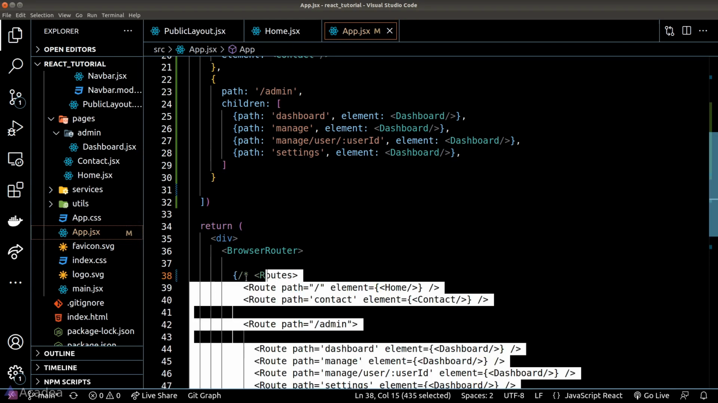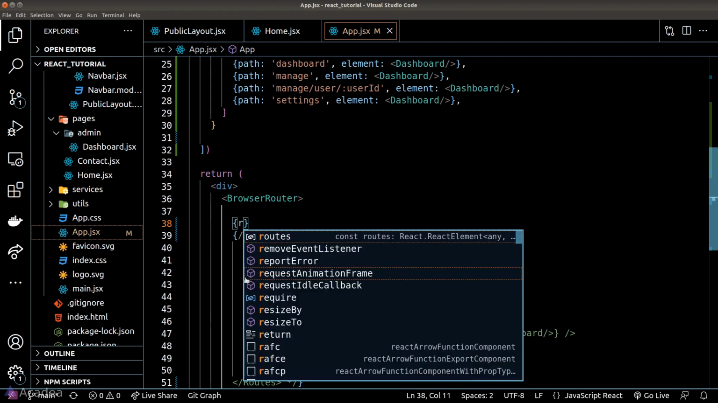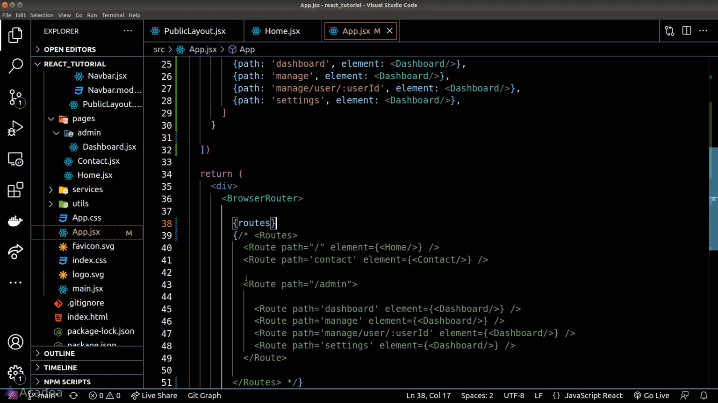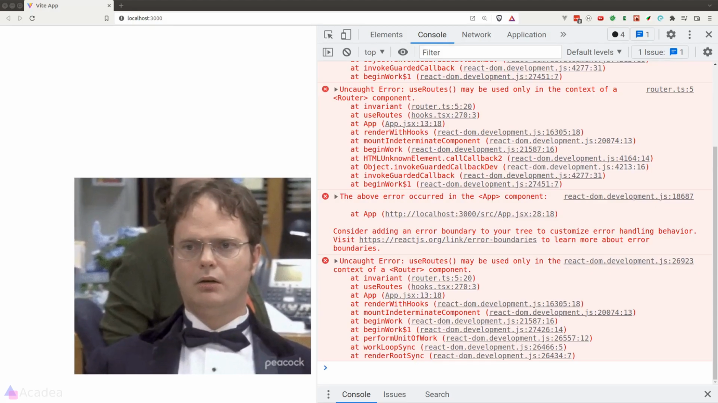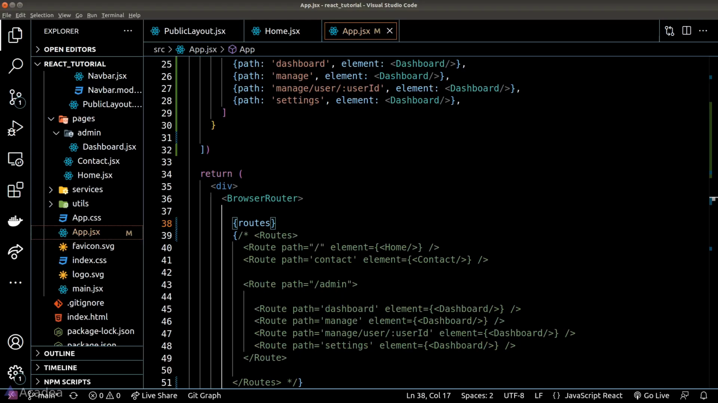I'll comment out the XML syntax and replace it with the routes JavaScript variable created by the hook. Okay, let's go to the browser and see what will happen. Whoops, we're greeted by a lot of errors. It says that the useRoutes hook function can only be used inside a router component. This is an easy fix.